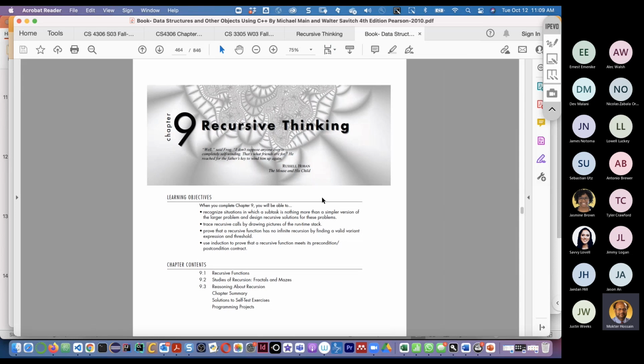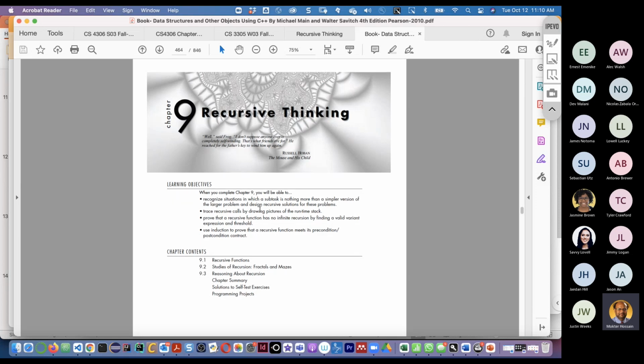The book says chapter 9, the title is Recursive Thinking, and generally we call it recursion. Recursive thinking means rethinking, thinking again and again in the same fashion, but with a different scope or different domain. We continue our rethinking, or recursion, until a certain point for our domain scope, which is called the base or baseline.